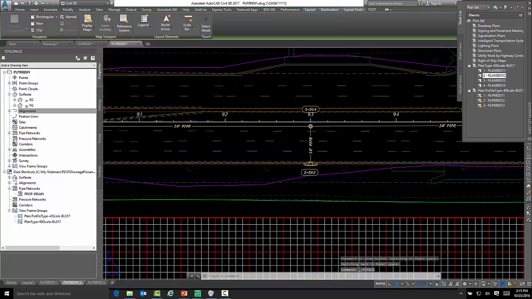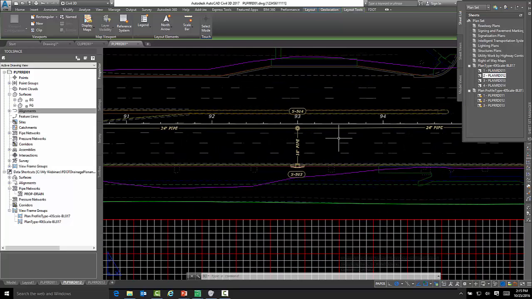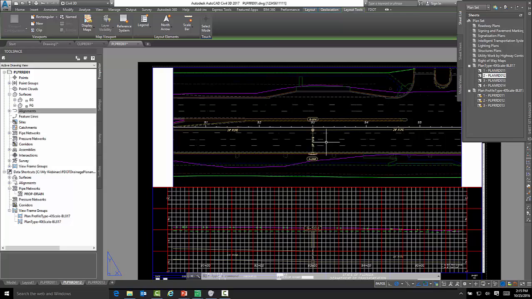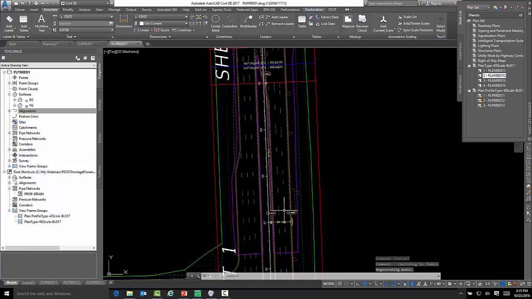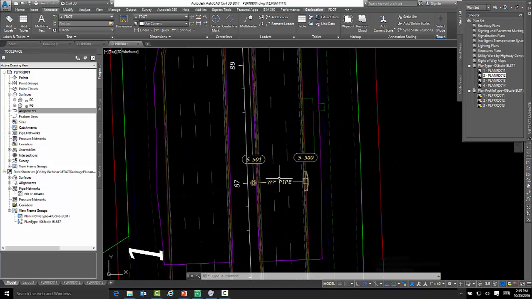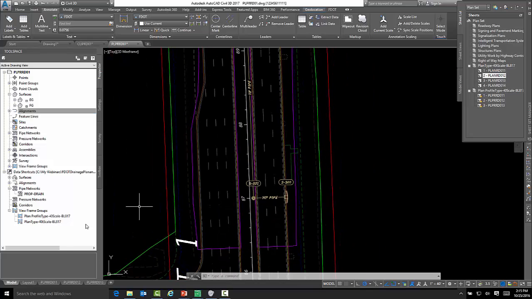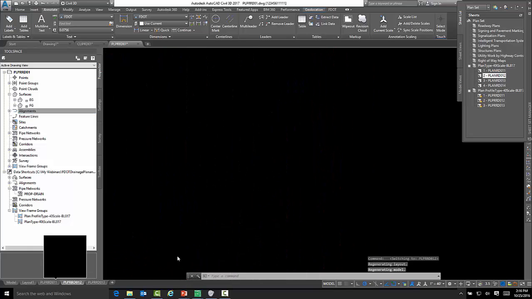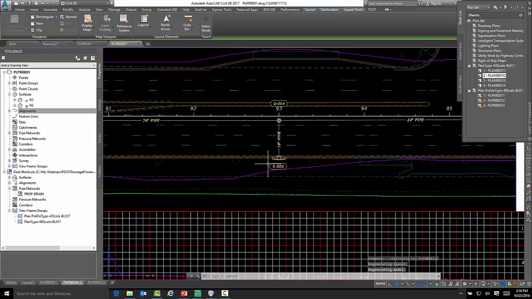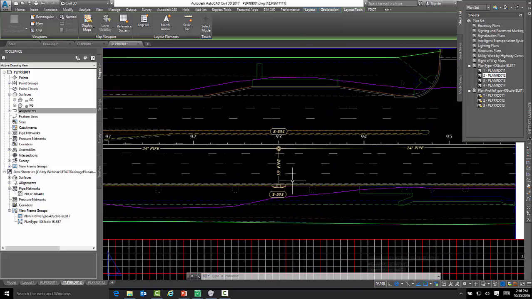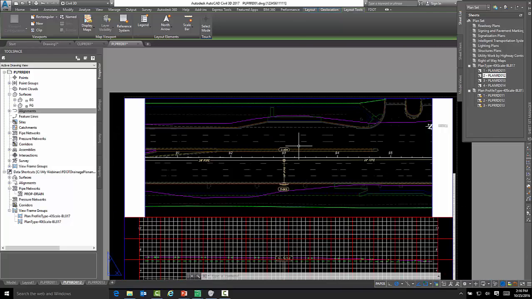Also notice how the label is automatically rotated to the view that it's in. If we go back to model and take a look, you can see that they're just rotated horizontally or along with the pipe. Okay, so that's a nice feature to know that when these plan profile drawings are created, that the Civil 3D labels are intelligent enough to know what the orientation of my viewport is and orientate accordingly.